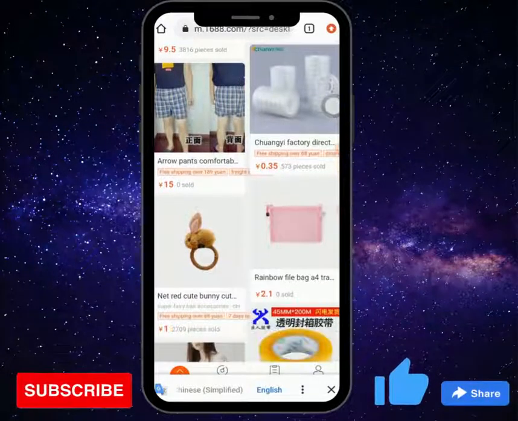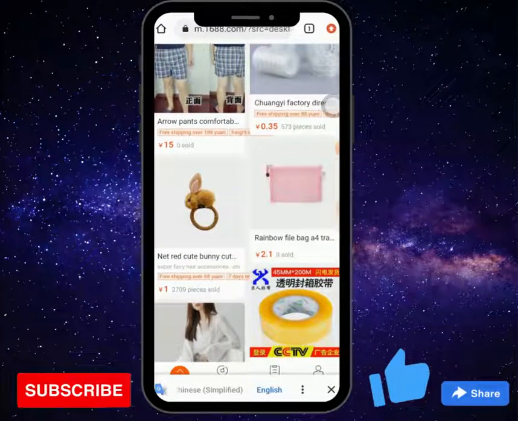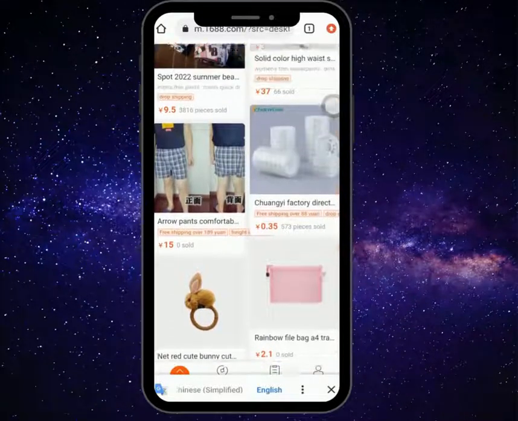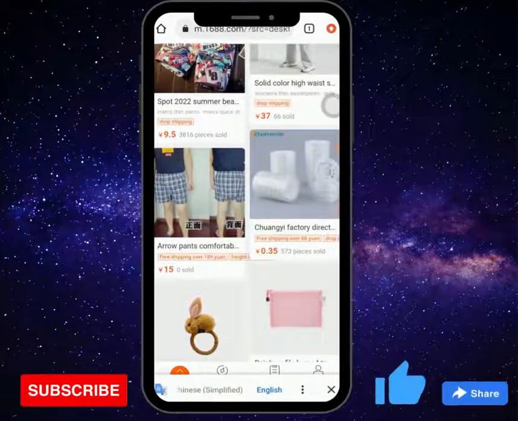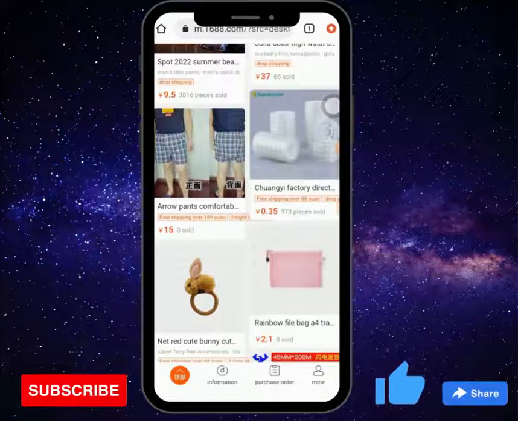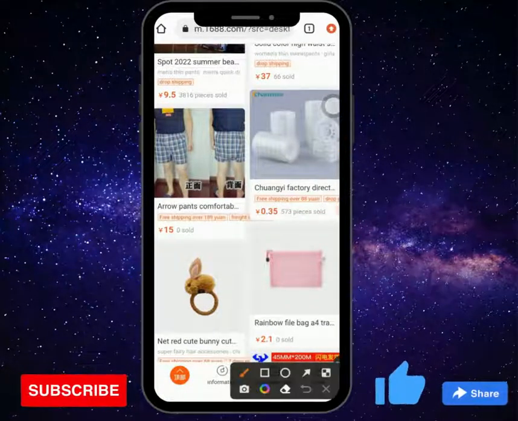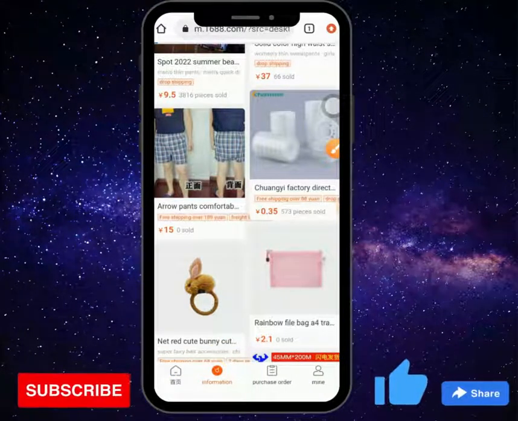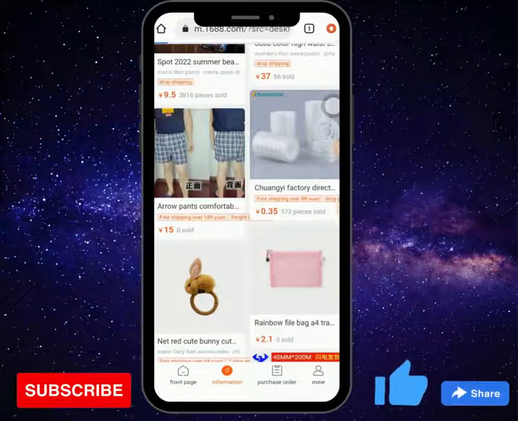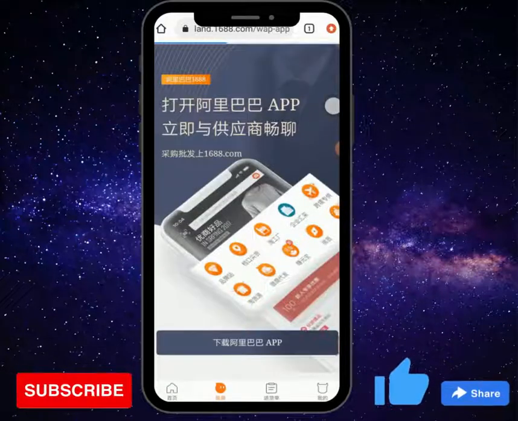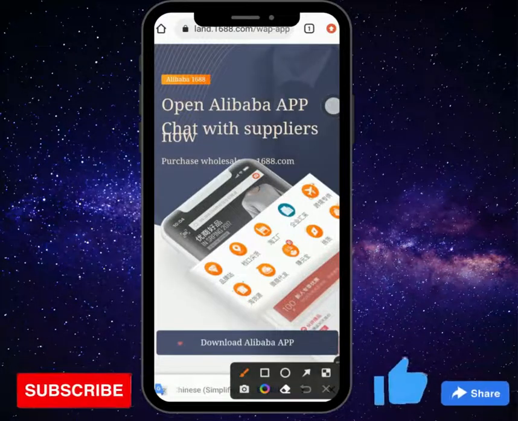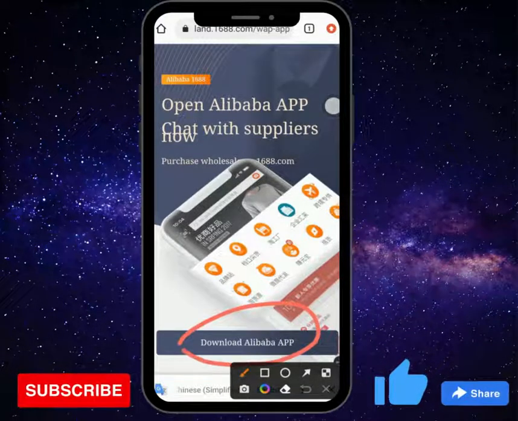The best way you can download the official 1688 app. As you can see, I have visited 1688.com. Now you see this information that I circled. You click on it, and another page will load. So after that, you click on Download Alibaba app.